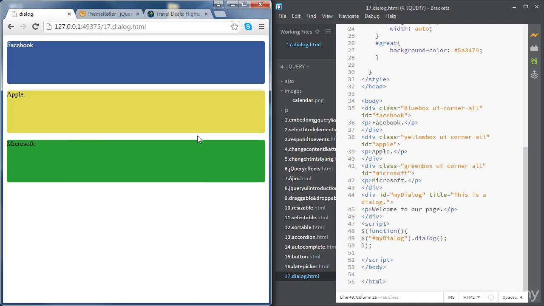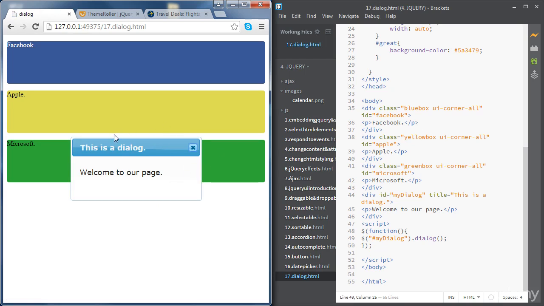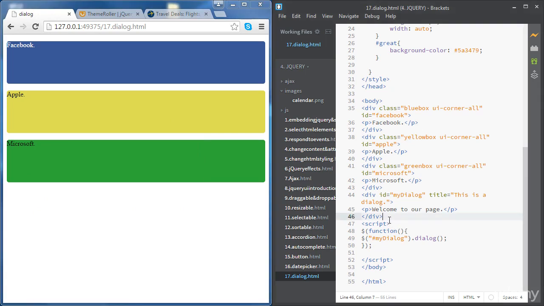Now let's say we don't want the dialog to show when the page loads. We want to create a button, and only when we click on the button this dialog will show up. So let's create a button after the dialog div, and let's call it open dialog, and let's give it an ID, open. So first of all, we don't want our dialog to show up when the page loads. So we're going to need to set a certain property called autoOpen. We need to set that to false, which means that the dialog will not show up automatically.